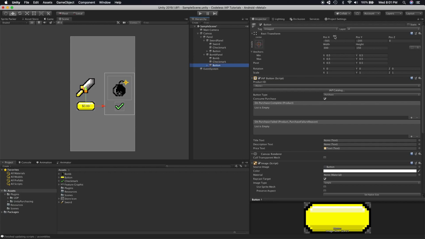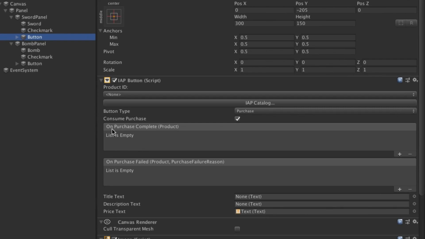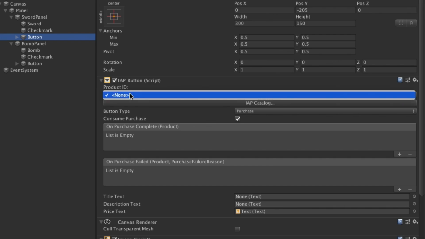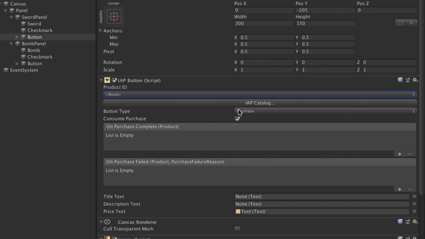Rename this to button and reposition it. So now if you see, the IAP button has two callbacks. It has an on purchase complete, and that returns a product. And then we have an on purchase failed, which is called with a product and a purchase failure reason. So we need to provide these two callbacks so that Codeless IAP can notify us about a purchase complete or a purchase failure. And if you see, the IAP button also has an associated product ID, and we can set the product IDs in the IAP catalog.